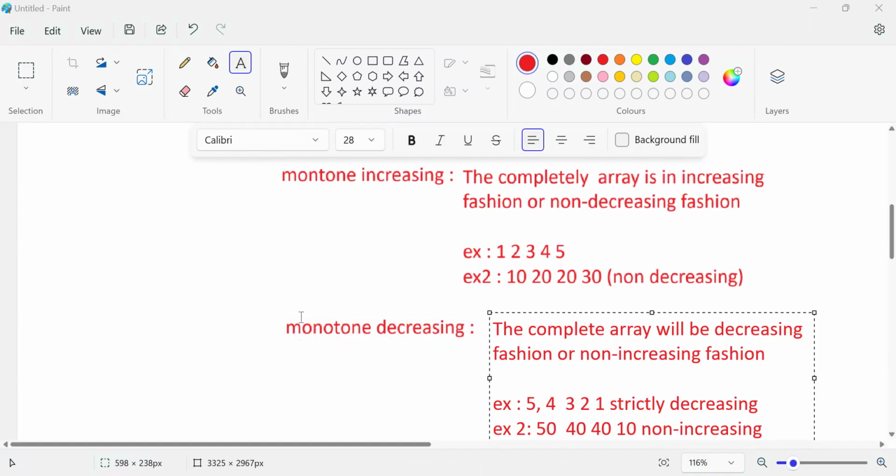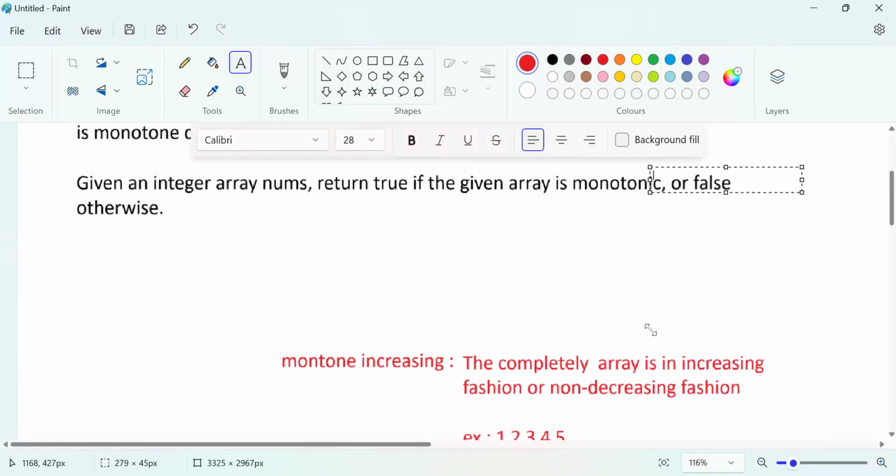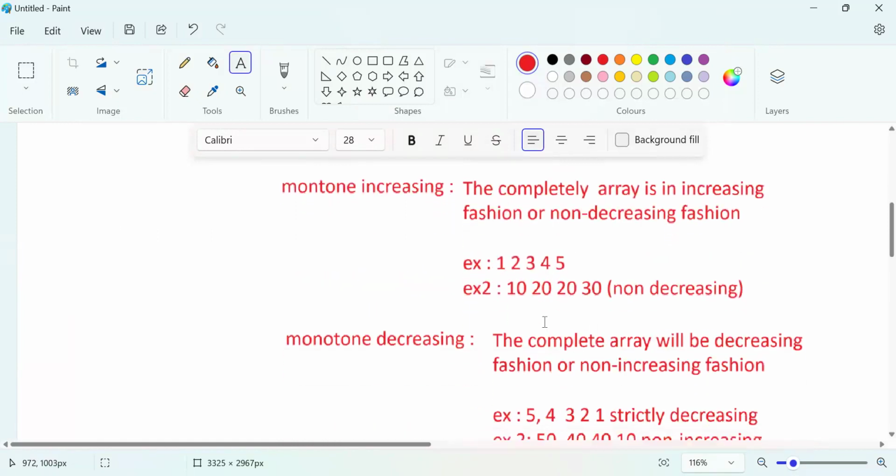So the point is, given an array, we need to find whether the given array is monotonic or not. So what is monotonic? It can be either monotone increasing or monotone decreasing. Only one, not both, guys, only one.